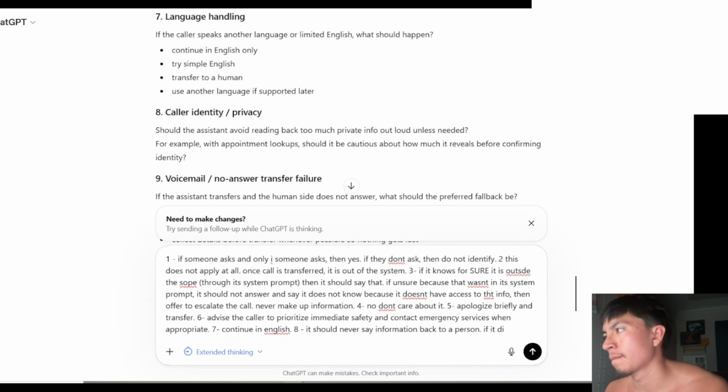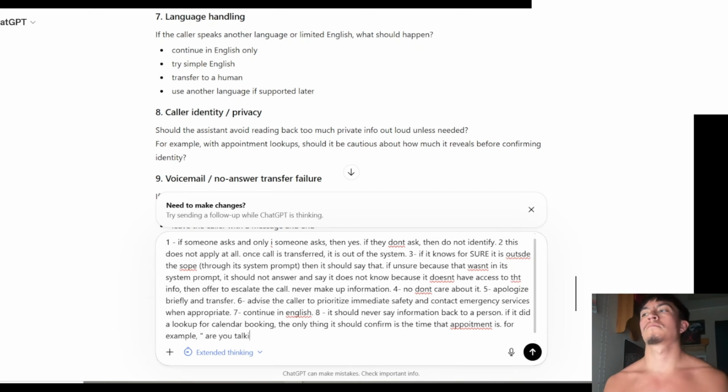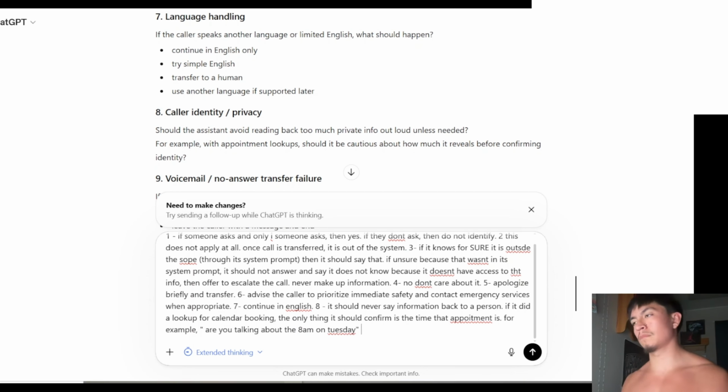If it did a lookup for calendar booking, the only thing it should confirm is the time that appointment is, right? For example, are you talking about the 8 a.m. on Tuesday, right? So this information has nothing to do with the person. Hey, I want to know when did I schedule with you guys? Are you talking about the 8 a.m. on Tuesday? This doesn't even really make sense because if somebody doesn't know the date and time, they can't even really confirm it. This is a very tricky one.